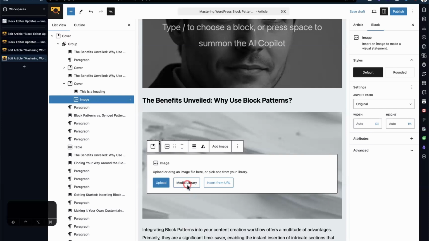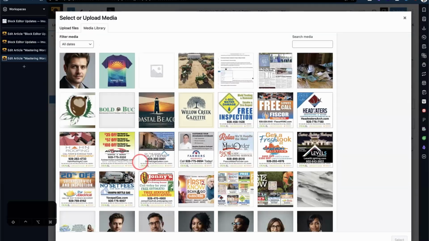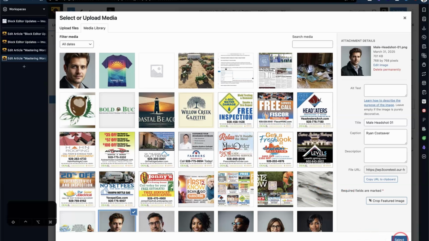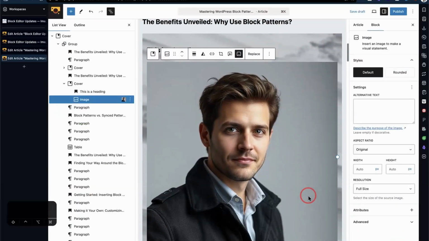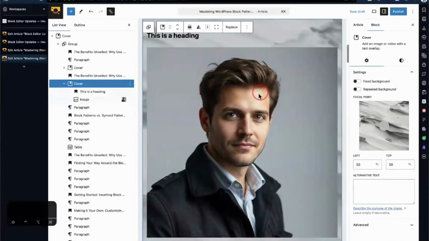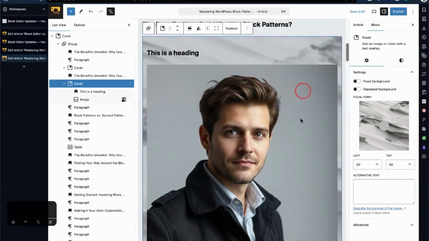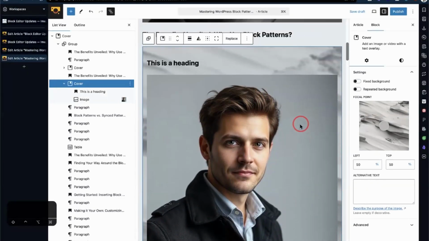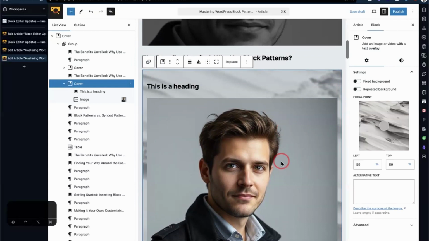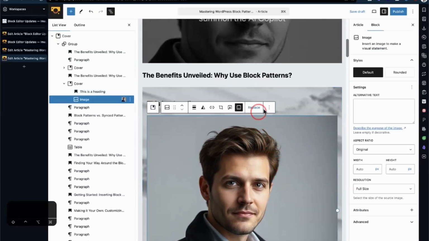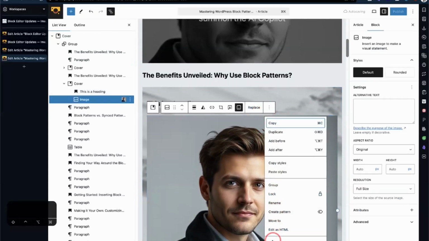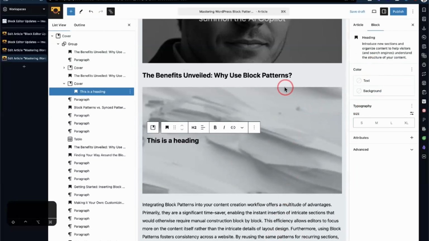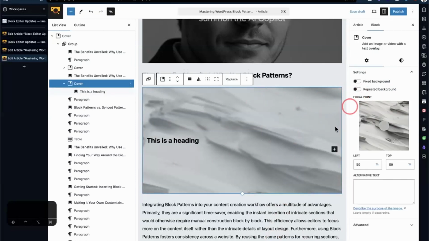So let's actually go grab, now we're getting fun here. Let's take this same headshot image here. And now we've got the headshot and the heading over the abstract background. Kind of fun. I'm going to remove this just for a moment so you can see some of the other settings that are available over here.